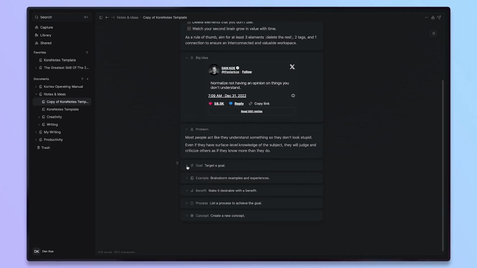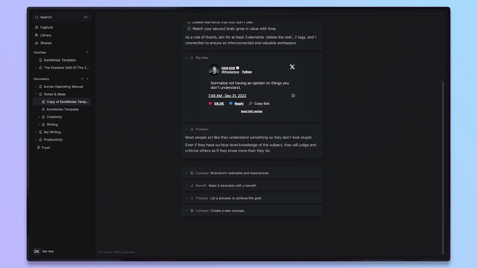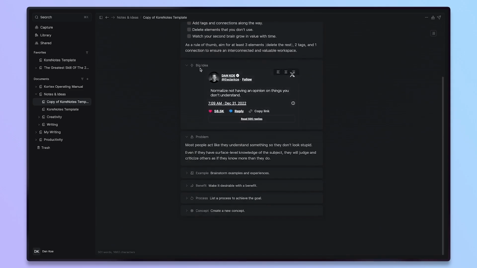So here, I don't really want to use a goal. The thing with Core Notes is that you don't have to use any of these. In fact, you don't even have to use this template. You can just open a document and start writing, okay, I have an idea. Let's write out the problem.